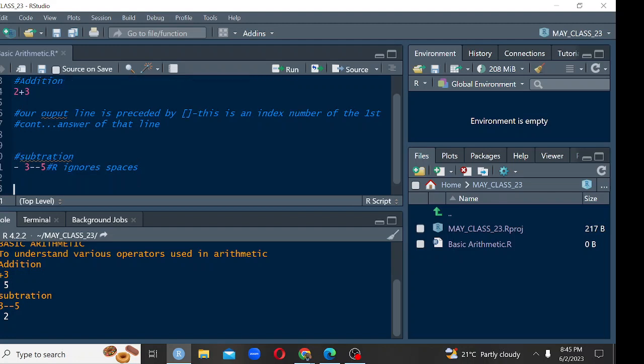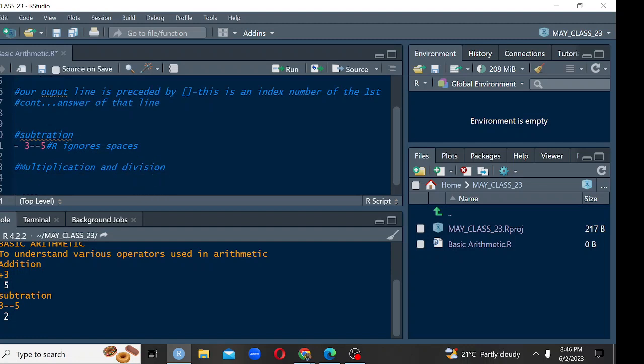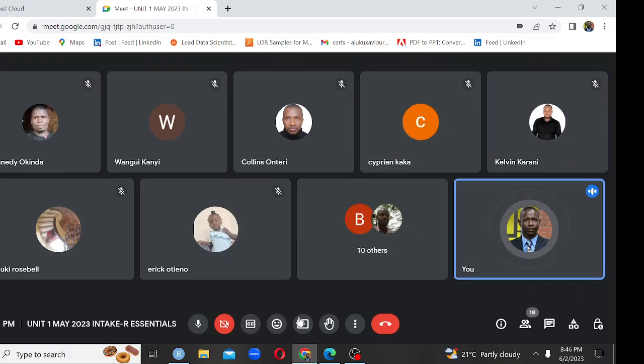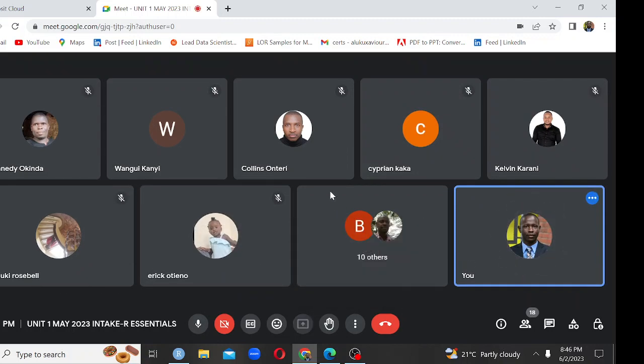So the one that I'm so much interested in again is multiplication and division. Multiplication and division. So the operator for multiplication is an asterisk. This is what you call an asterisk, a star. And to get it on your keyboard, you press shift plus 8. So maybe let me just share my entire screen so that I can be navigating easily to the whiteboard.